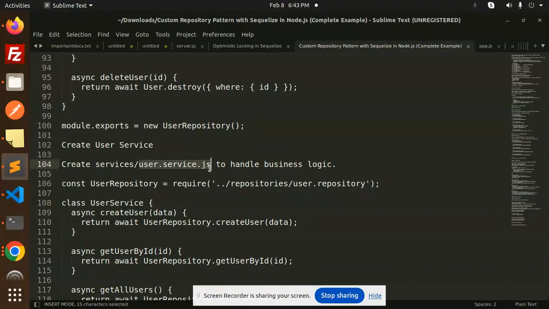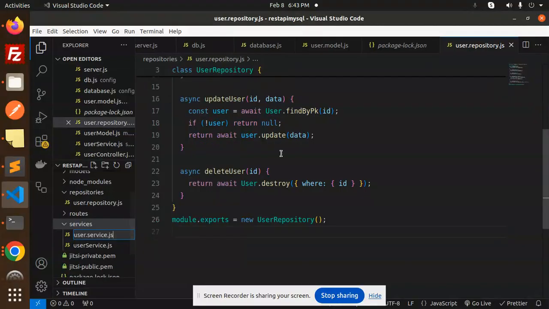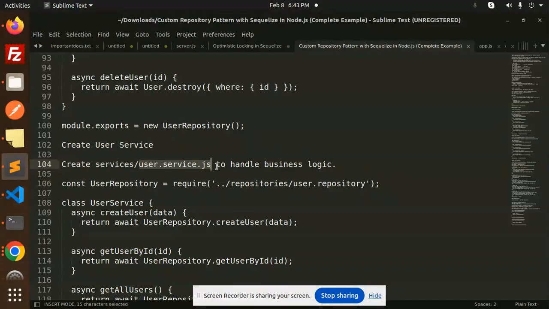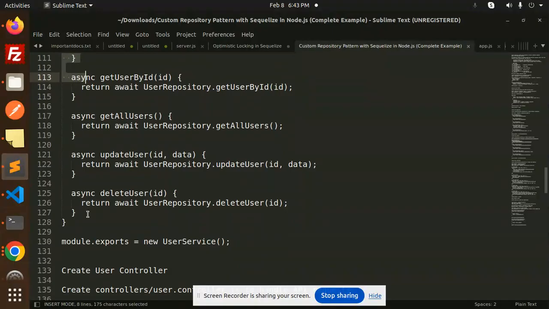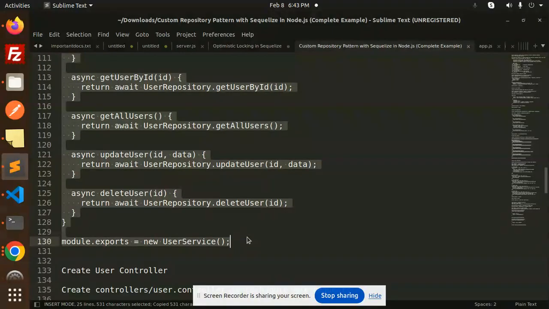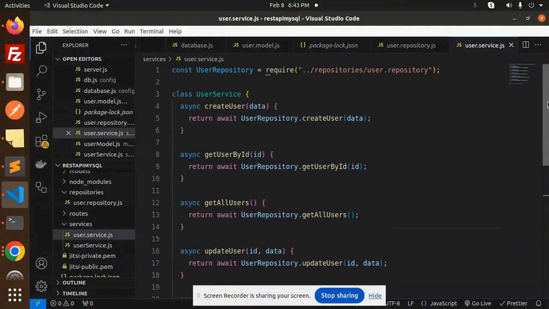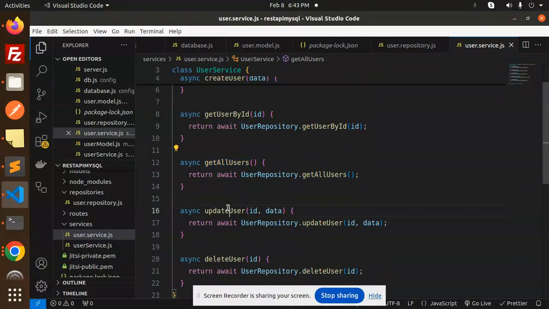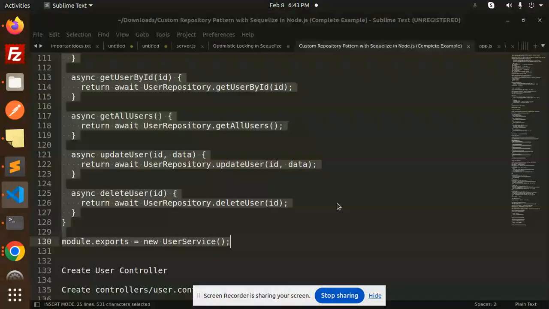Now we have to go with the services. Let's create the service to handle the business logic. In the services, let's add a new file named user.services.js, and here we are going to add the business logic, like userRepository.createUser with the data, with id and everything, and then export those services. So this is what we have done. Create user, get user by id, get all users, then update the user and then delete that one. So this is done.